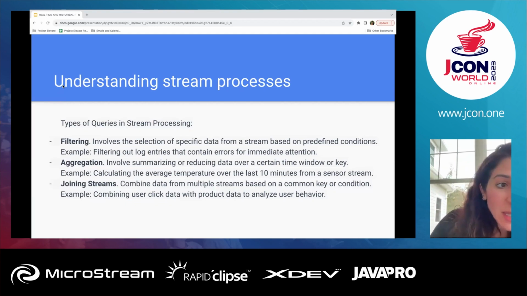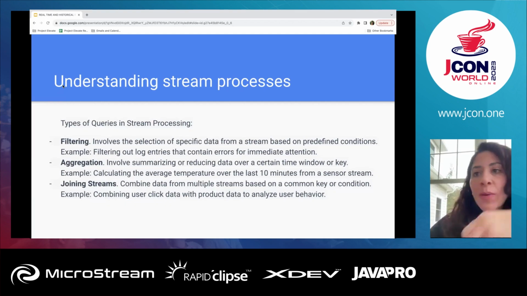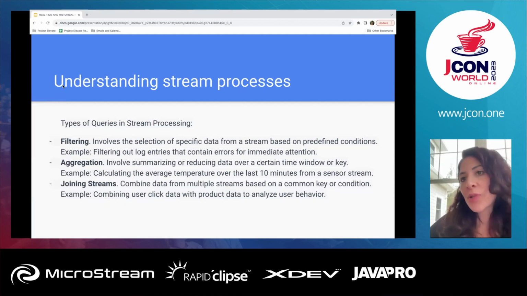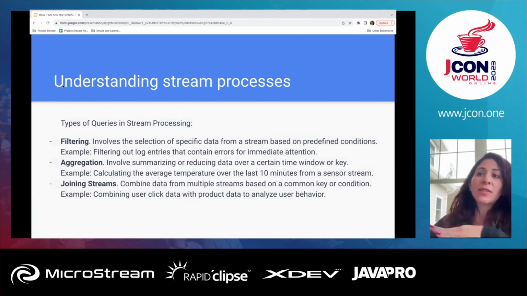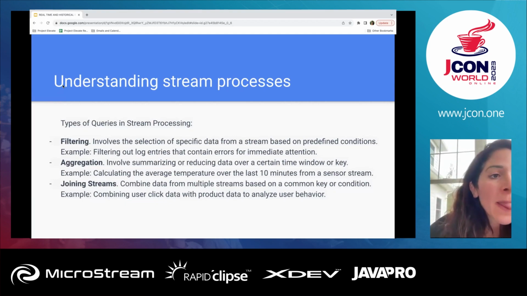This involves summarizing or reducing data over a certain time window or key. An example of that is calculating the average temperature over the last 10 minutes from a sensor stream. And notice that the examples we're giving are real-time examples: data is constantly being ingested and you have the ability to take actions as this data is coming in.